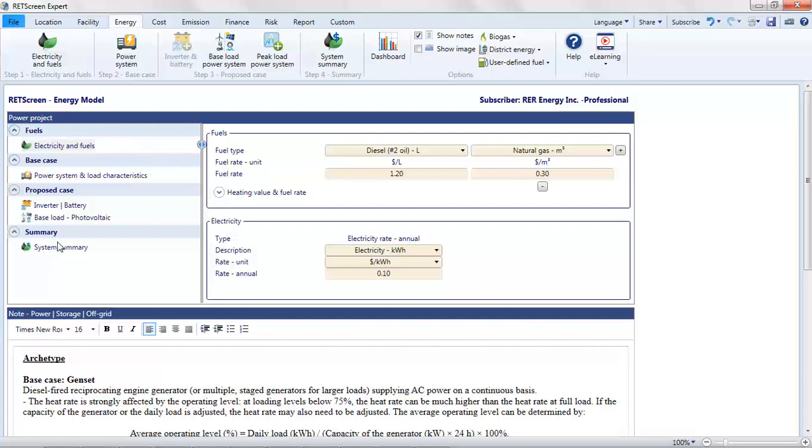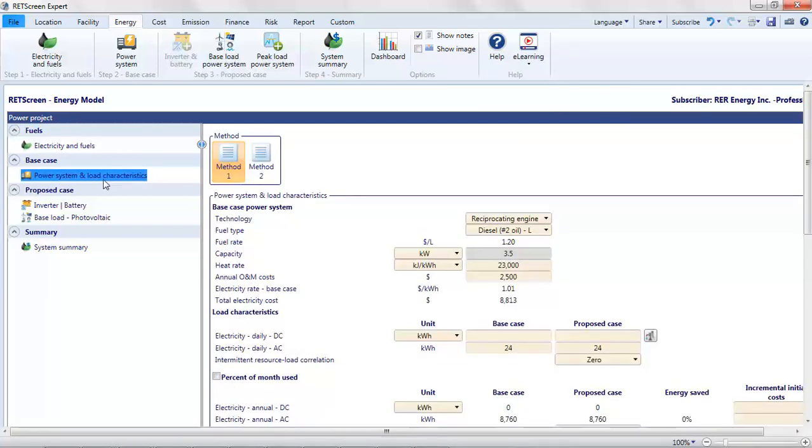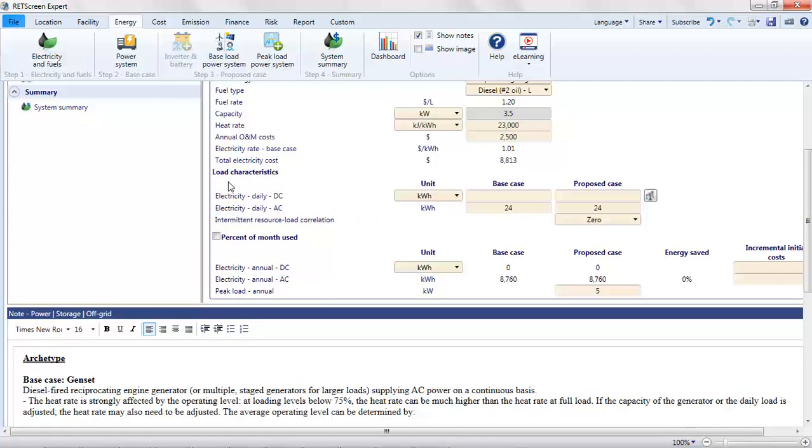Using the navigation bar on the left, I select the page with parameters describing the base case power system and the load characteristics for both the base and the proposed case. I can see that a diesel-fired reciprocating engine provides electricity in the base case. The load is specified simply as 24 kilowatt hours per day of AC electricity.